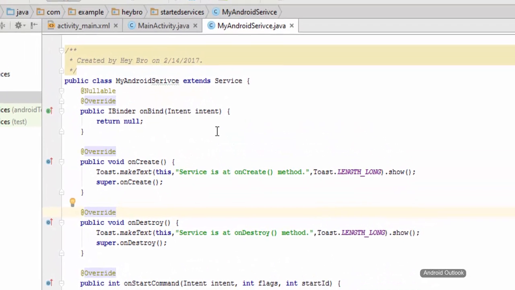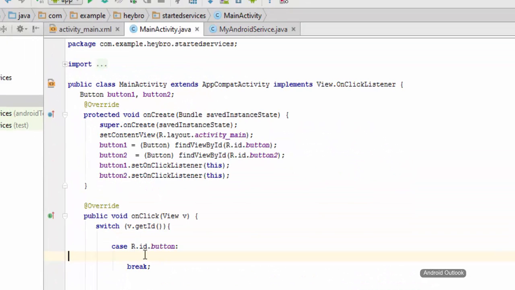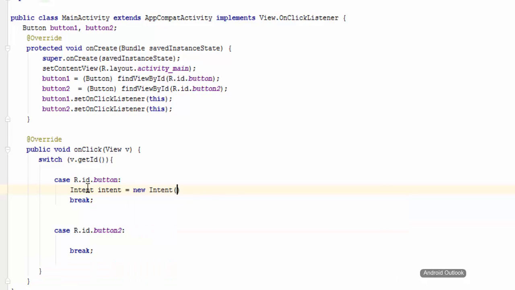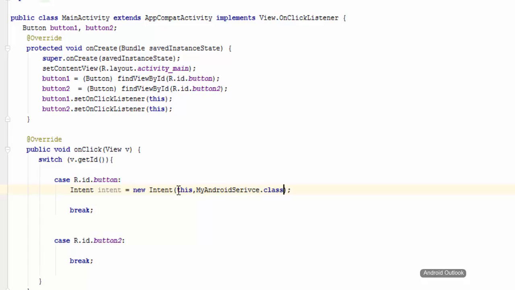And we can start a service by creating the intent object here, new Intent, and here I can specify which class, which service to start. It is my MyAndroidService.class, and just start the service.